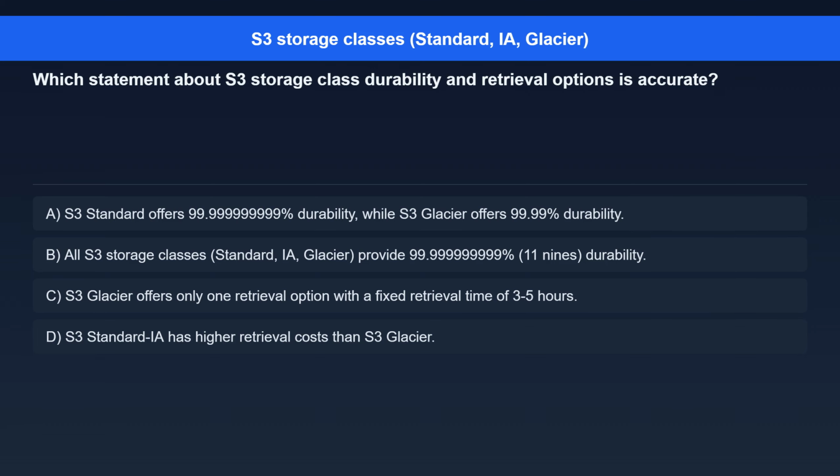Question 6. Which statement about S3 storage class durability and retrieval options is accurate? Option A. S3 Standard offers 99.999999999% durability, while S3 Glacier offers 99.99% durability. Option B. All S3 storage classes, Standard, IA, Glacier, provide 99.999999999%, 11 nines, durability. Option C.